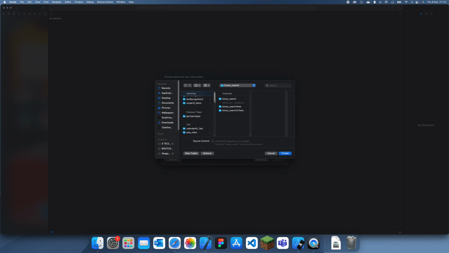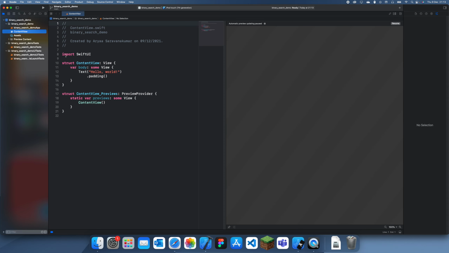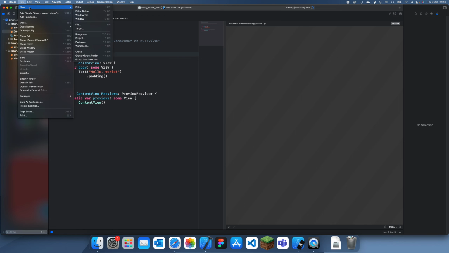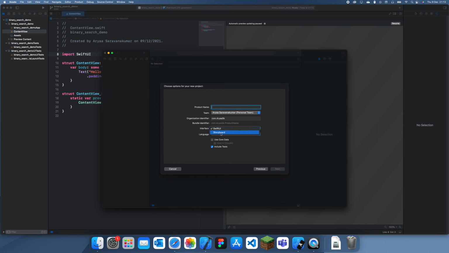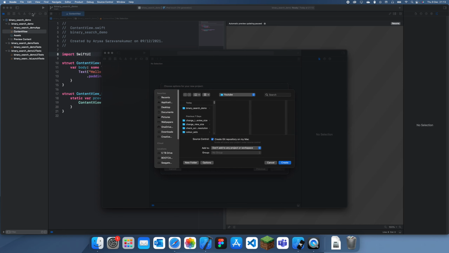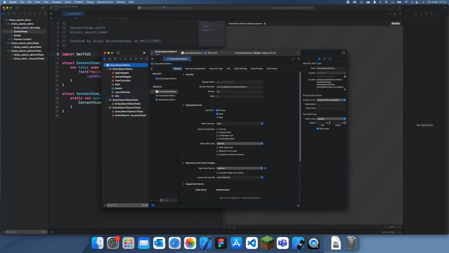So binary search is obviously another type of search, but basically the difference between this and linear search... I'm looking for the YouTube's folder, which is right there. So in linear search, I just realized I've created the wrong project. Okay, let me just do this again real quick. I don't want SwiftUI, I want the storyboard one, so I just do binary search demo like that. Sorry for this inconvenience, and we'll just close this.